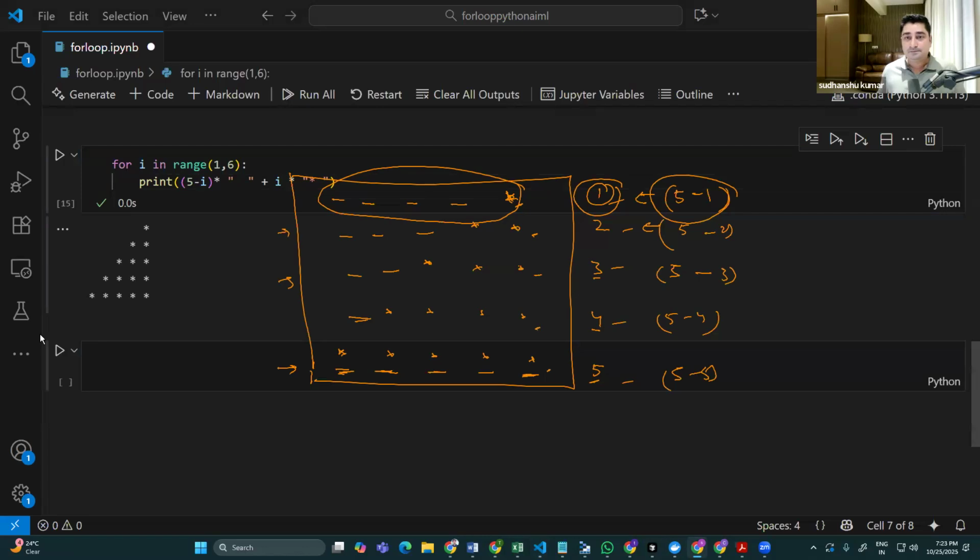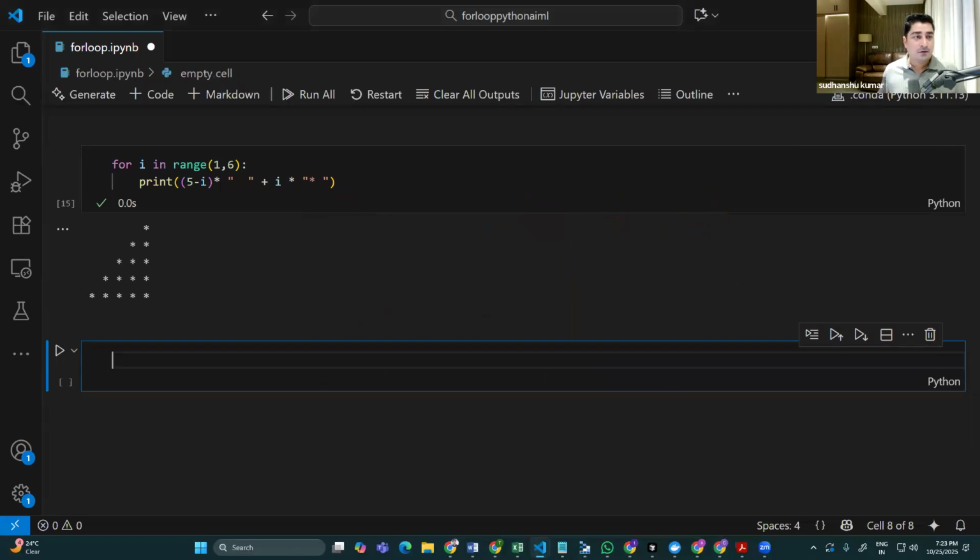Okay, now let's move ahead. Let's try to print a couple more things. Let me delete this one. Now, what would we like to print? Maybe we would like to print some different pattern.